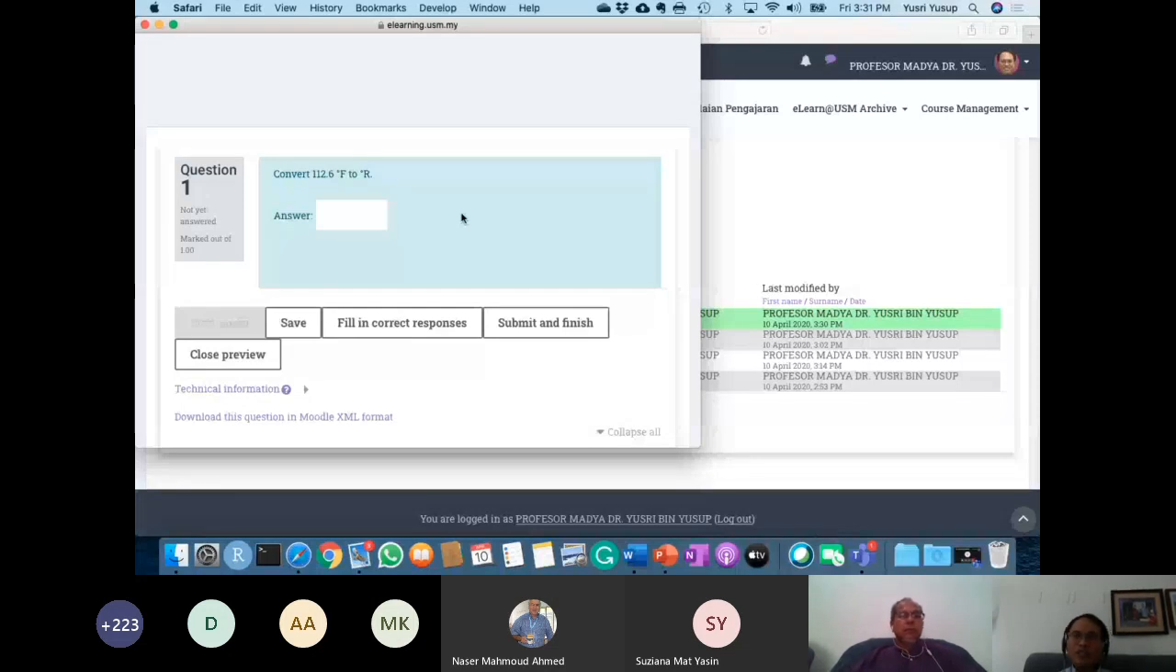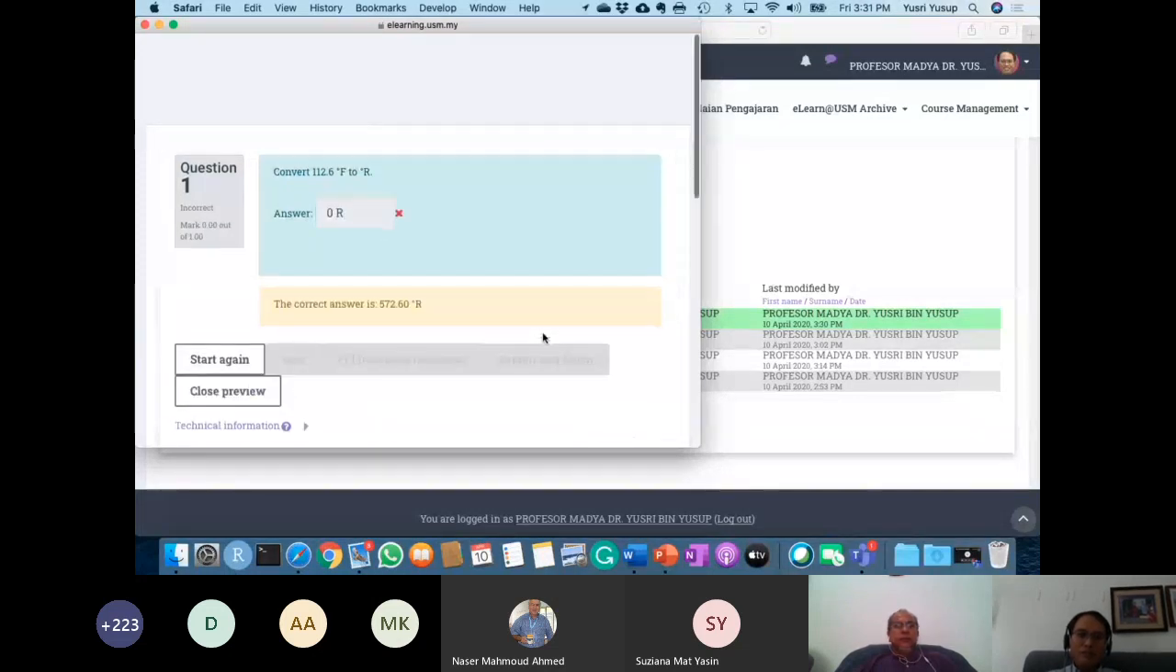I know this is a simple question, but you can make it more complicated or more complex based on the question that you give and the formula that you give. But you can drill the students, so you could give them multiple questions of the same question but different values and ask them to do that as an exercise using this style. Now, if you get it wrong, for example, if I put 0, R, this is what they'll see.